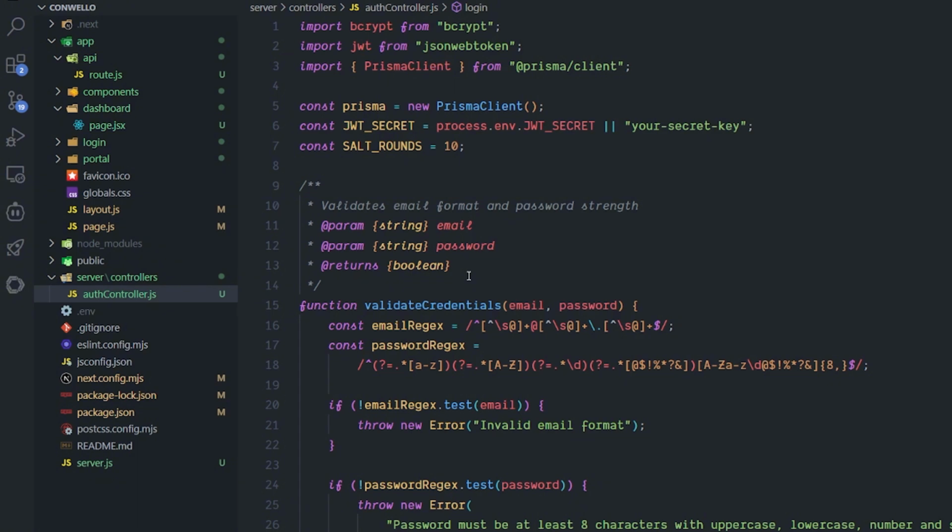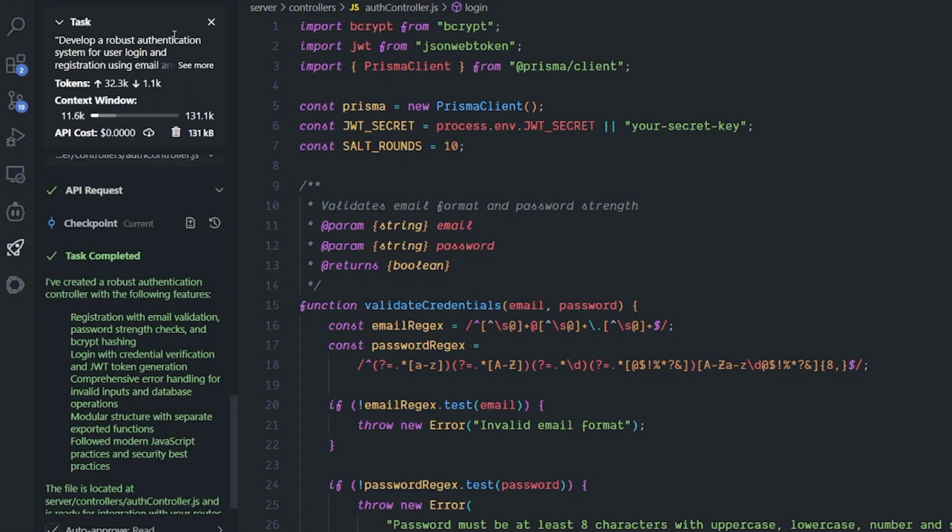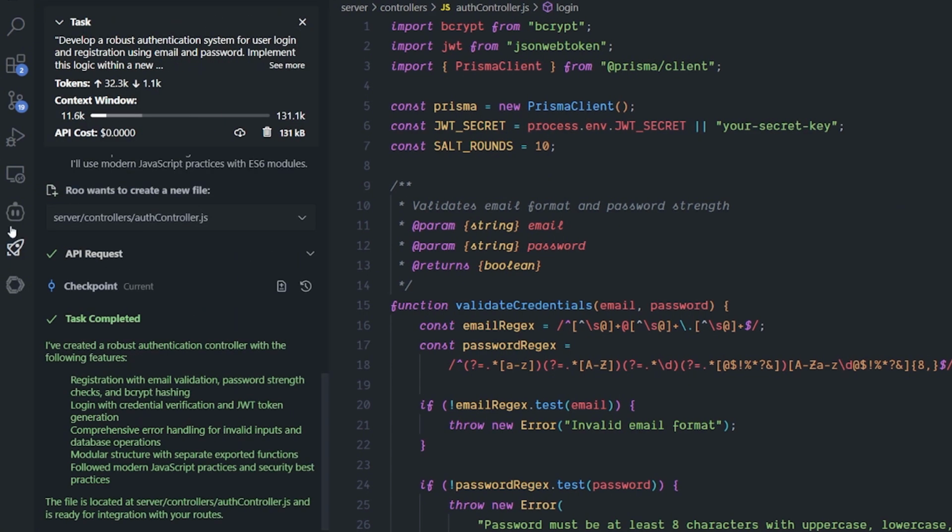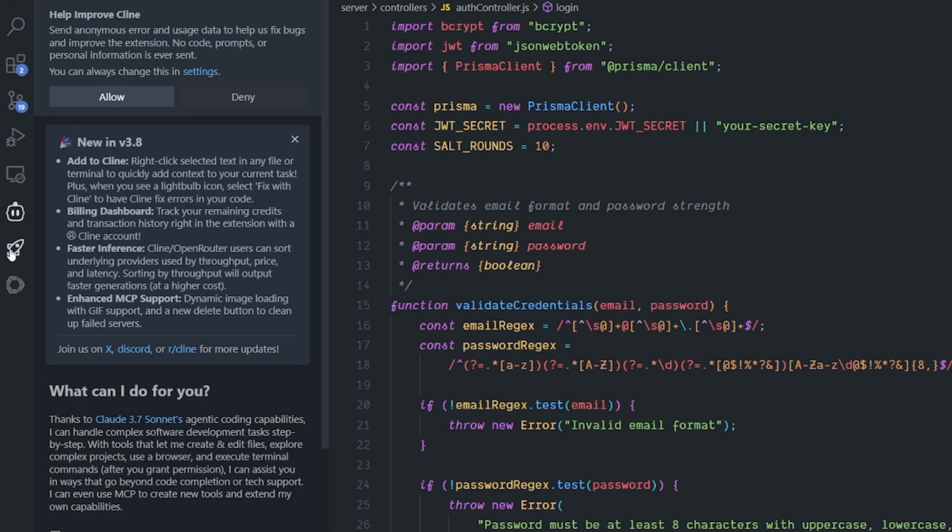And I did give you the setup. I'm using Roo Code with this setup. You can use Cline also. It's really great. I keep it around for some reason, even though I don't use it anymore.